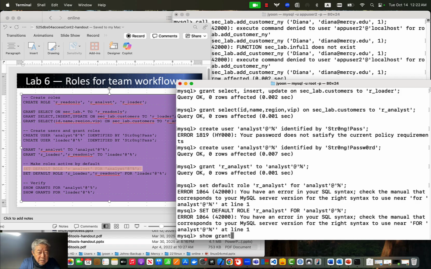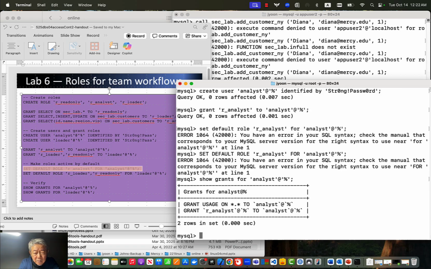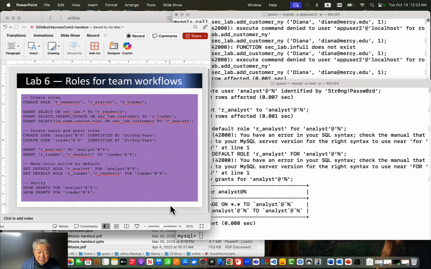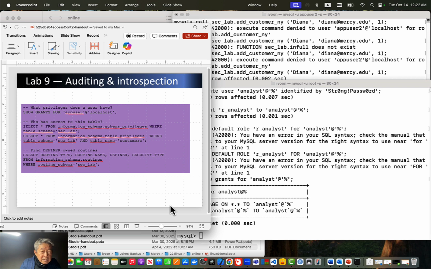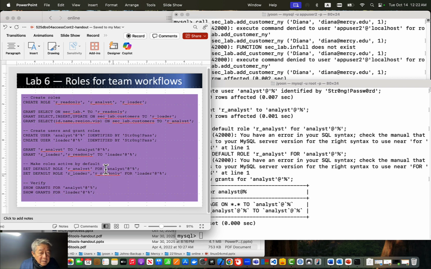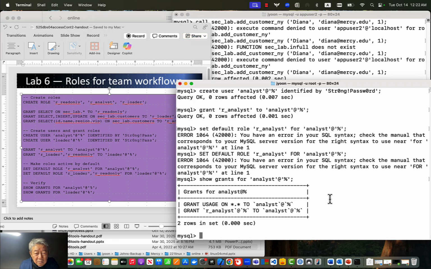Show grants for so that guy has this all analysis that role is granted to analysis user, right? And then we can see how this guy analysis can do select, right?